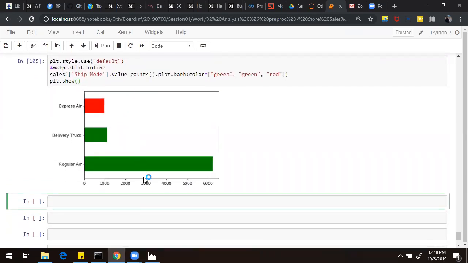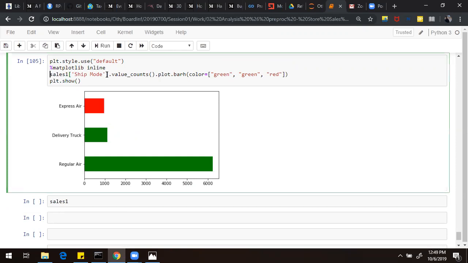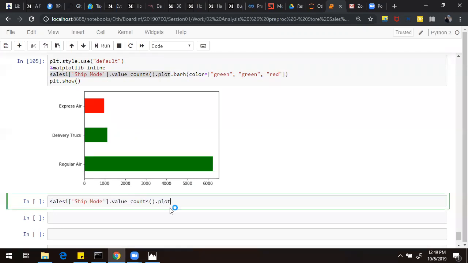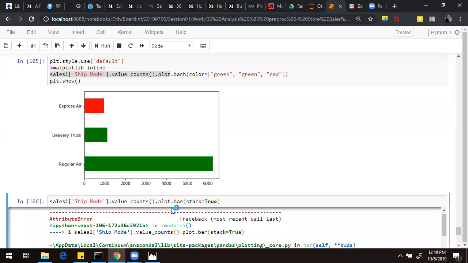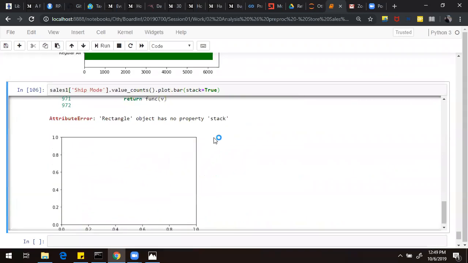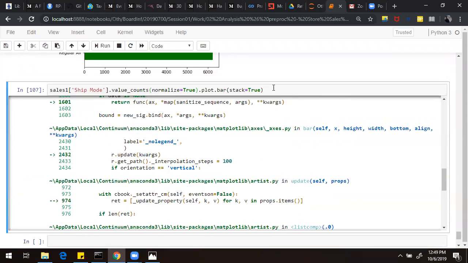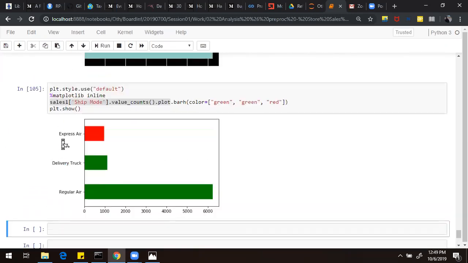Let me just check if I can do this over here. Sales one, let me just copy this. I'm not sure if this will work. I have to figure out the syntax for it, but let me see. It has no property stack. Okay, so this will not work in this case. But fine, I'll show you some different examples somewhere else in bivariate analysis. So yeah, this is what it is.